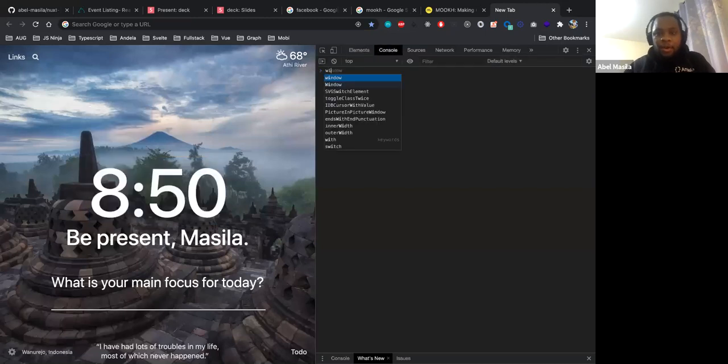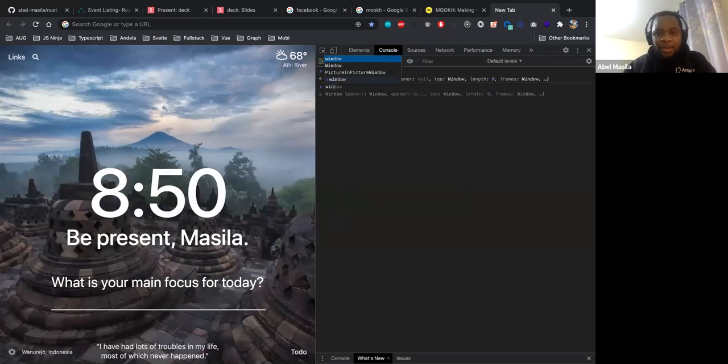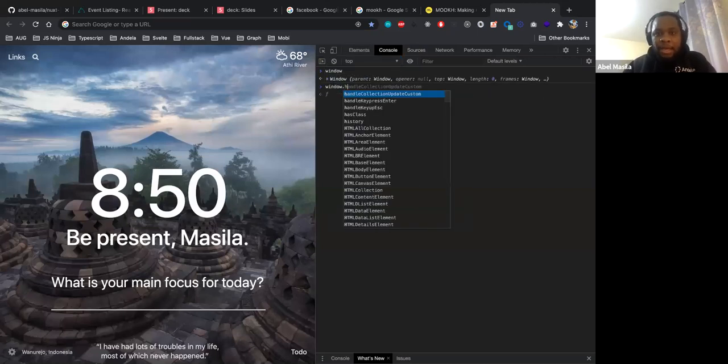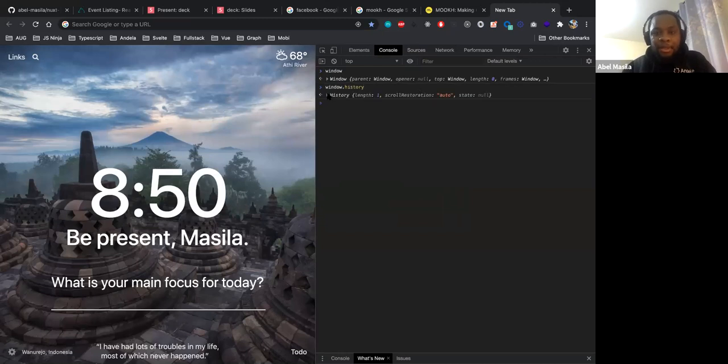If I do window on my console, there are so many things. So if I do window.history, I'll see so many things about the history API. So we have link. There are so many things.